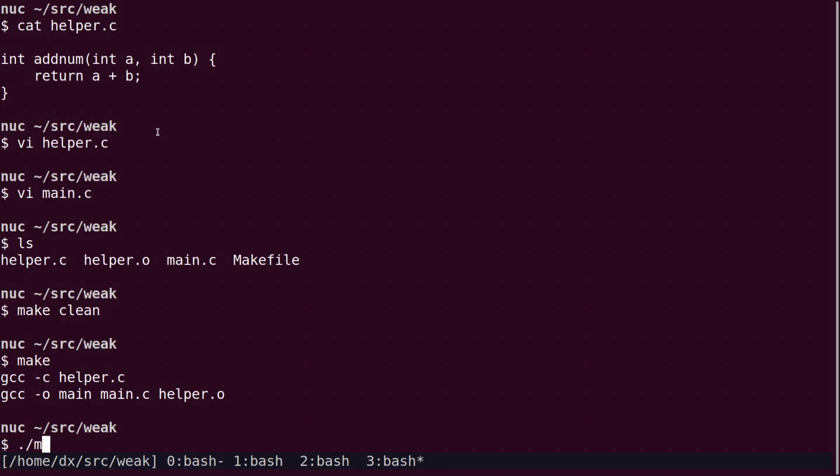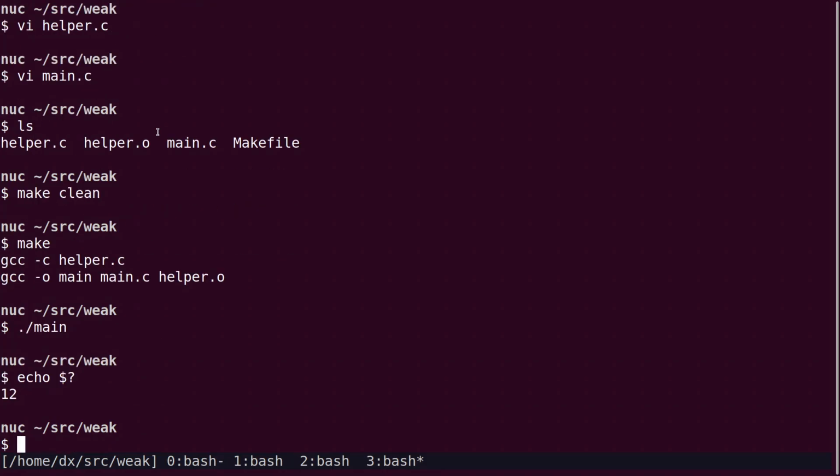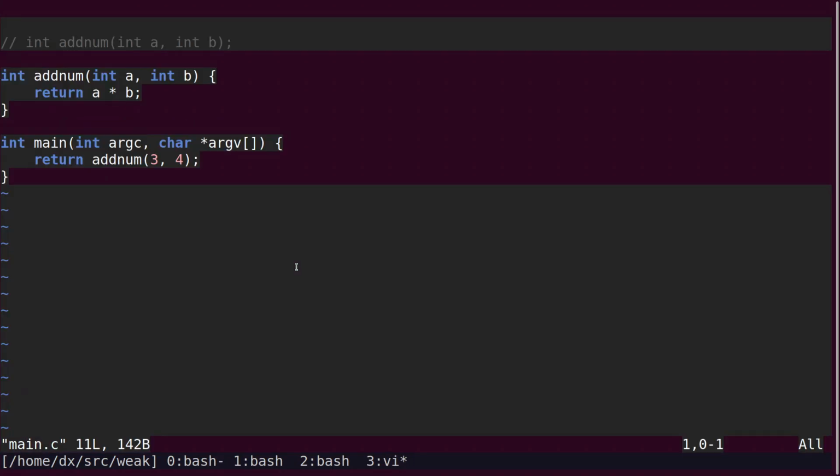And let's try to run it. And the result is different. It's the product of the two numbers. We successfully overrode the addNum in helper with a new implementation in main.c.